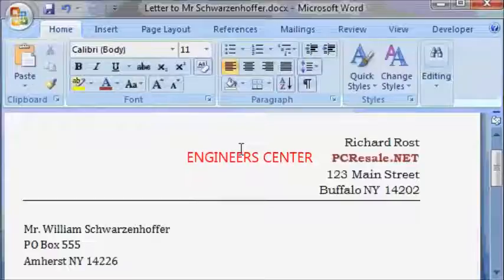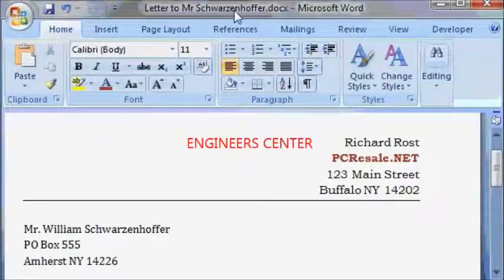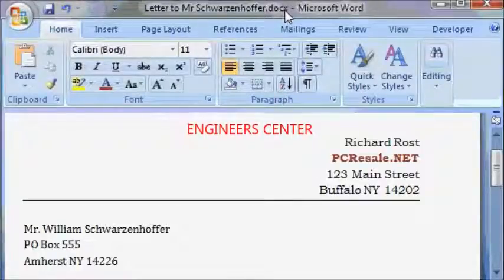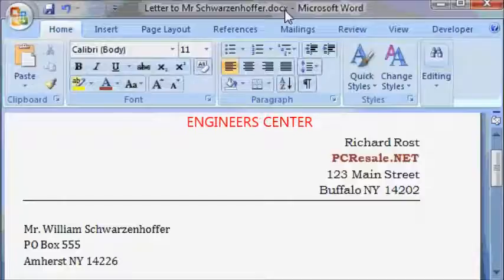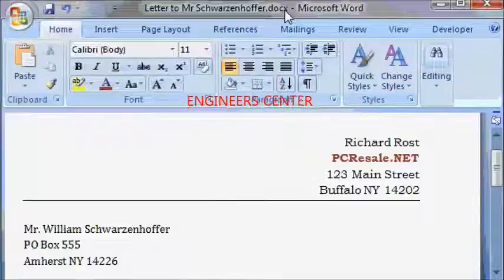Now I'm back in my document, and notice across the title bar on the top, it says letter to Mr. Schwarzenoffer.docx. docx basically says this is a Word document. That's how Windows knows what program owns this data file. That's called a file extension, and I talk more about those in my Microsoft Windows classes.